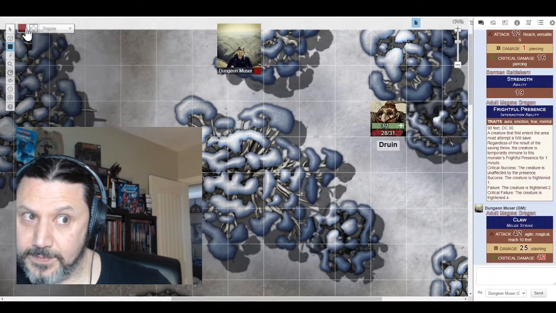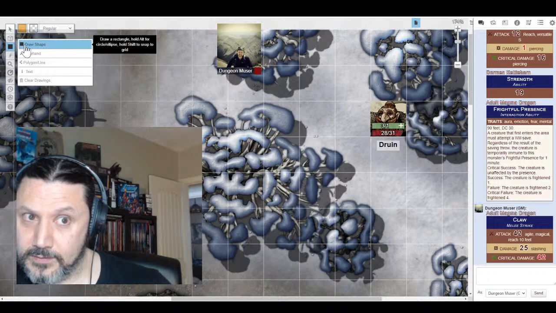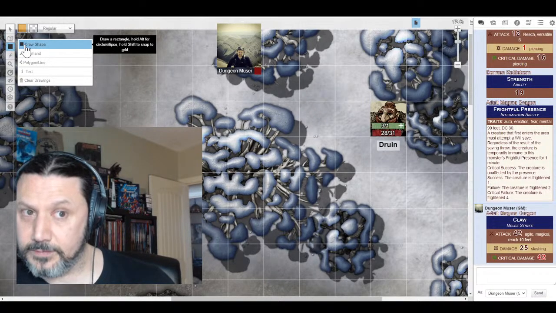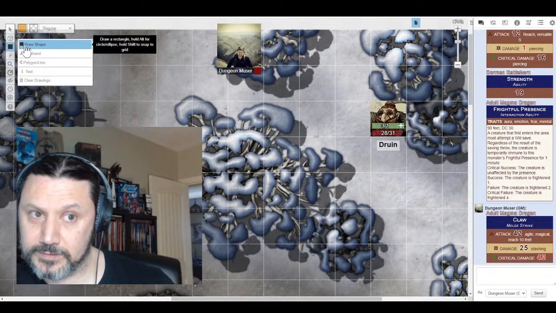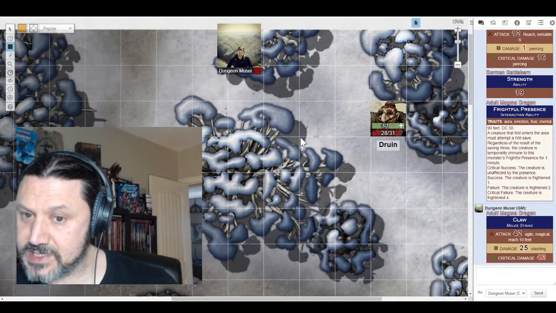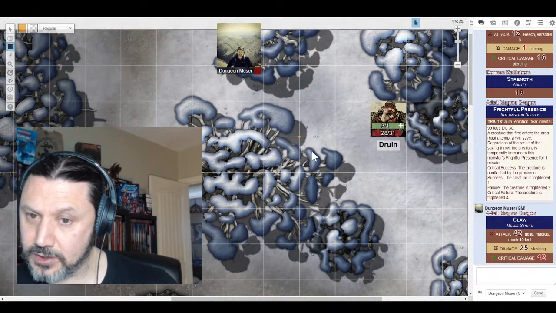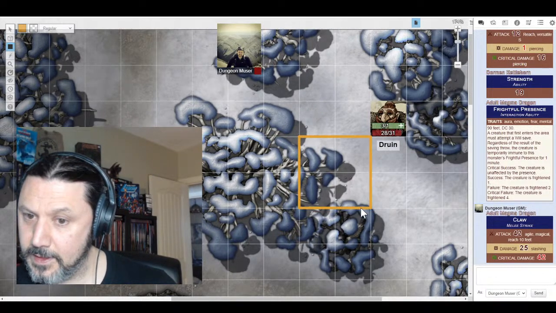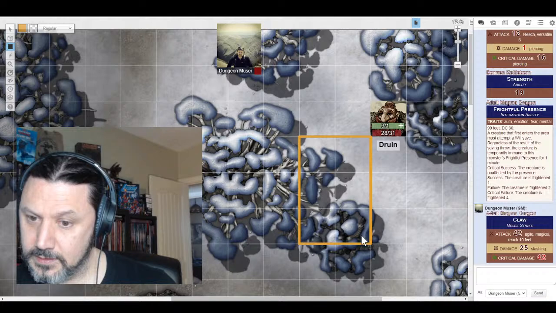Let's go to Draw Shape. We're going to make it nice and red. And so draw a rectangle. It will draw automatically. If I want to draw a circle or an ellipse, I hold down Alt. Shift is to snap to grid. So I want this to snap to grid, so I'm holding down Shift and I'm going to start drawing. Boom. There's 20. Oh, I drew it in the wrong place.